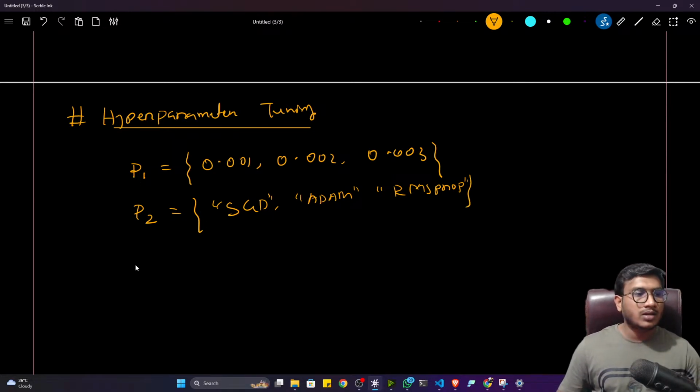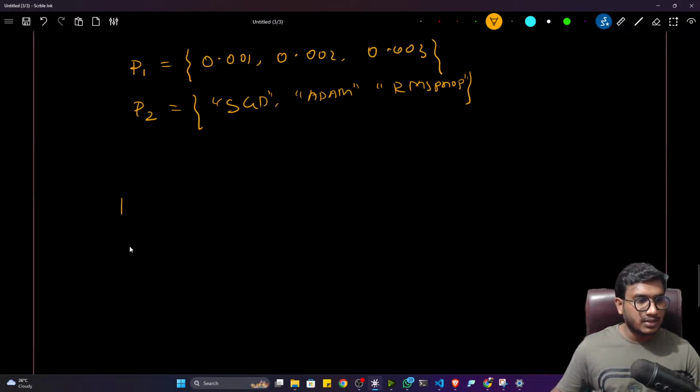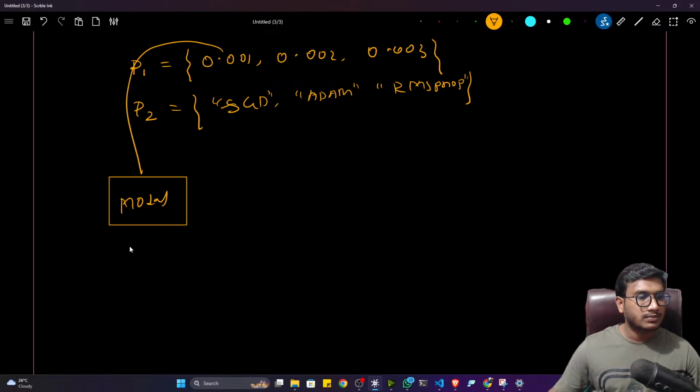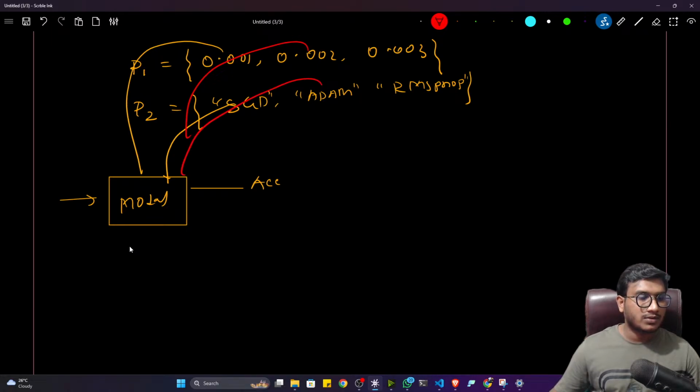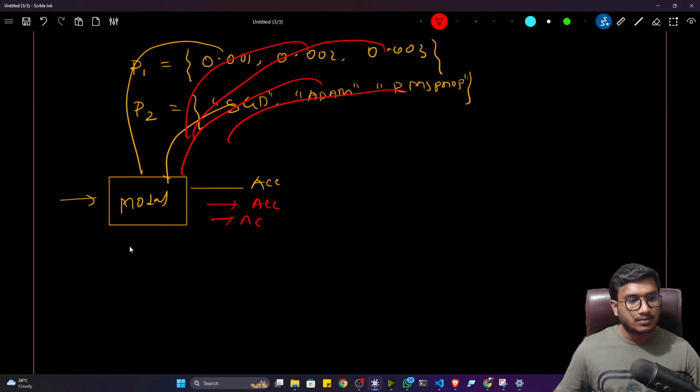Now in hyperparameter tuning, what do we do, guys? Let's say this is my model. We'll be picking up different parameters, we'll train this model, and we'll see the accuracy score, whether this accuracy is increasing or not. Then let's say this parameter is done. Again we will take another parameter, again give it to the model, and again you will see another accuracy. Again we take the next parameter and see another accuracy, yes or no.